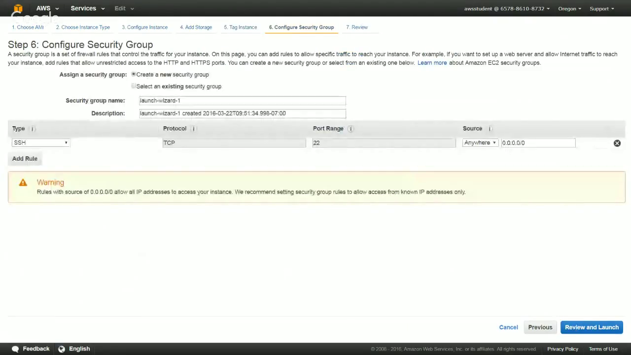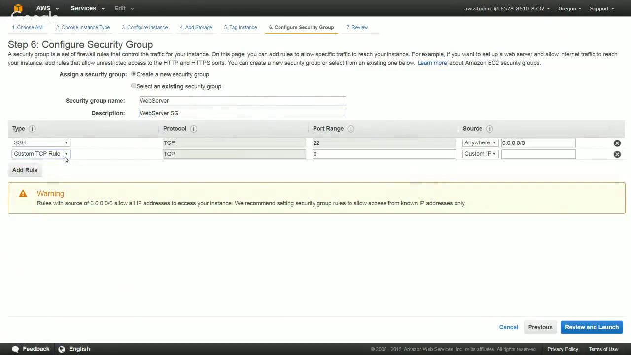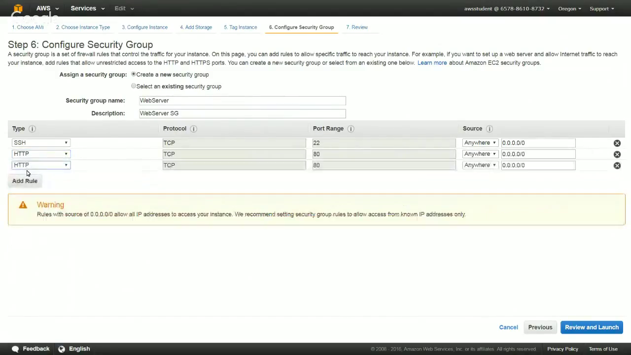Now on the security page, this is what we did last time. Let's call it our web server. We are allowing SSH from anywhere because of the web server, we want people to connect. So I'll go ahead and enable HTTP as well as HTTPS access. Once that is done, just simply click on review.